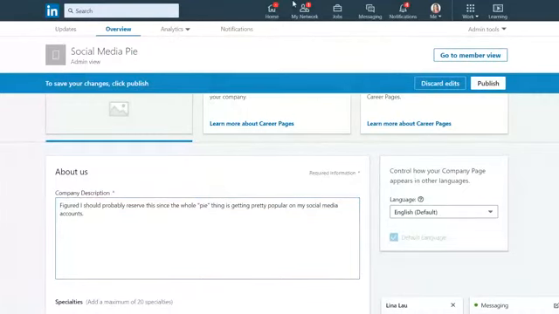So since I've already set up a company page for Meller Marketing on LinkedIn, what I might actually do is go into my company page for Meller Marketing. I'm going to do that in a separate window here. I don't think you can see what I'm doing behind the scenes, but I'm just going to grab my company description from Meller Marketing, and I'm going to place that on my company description for Social Media Pie.